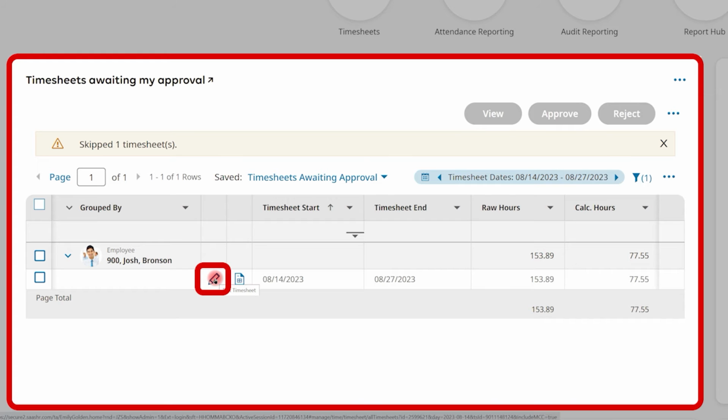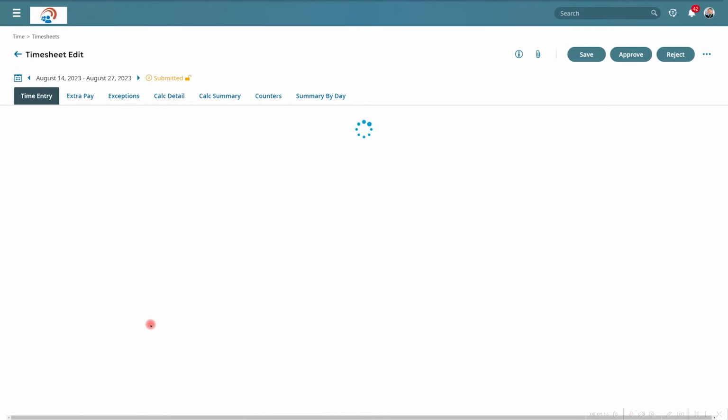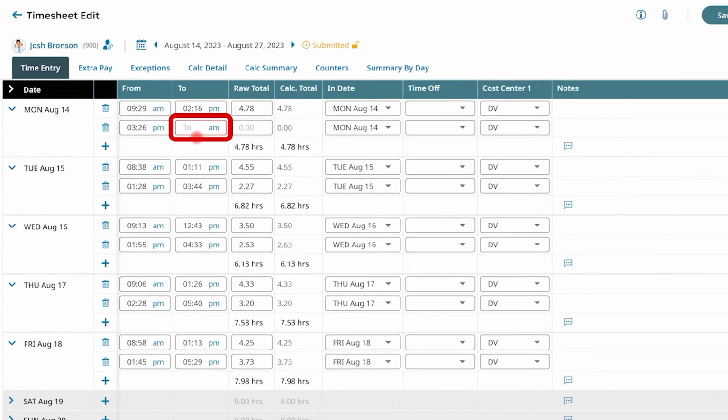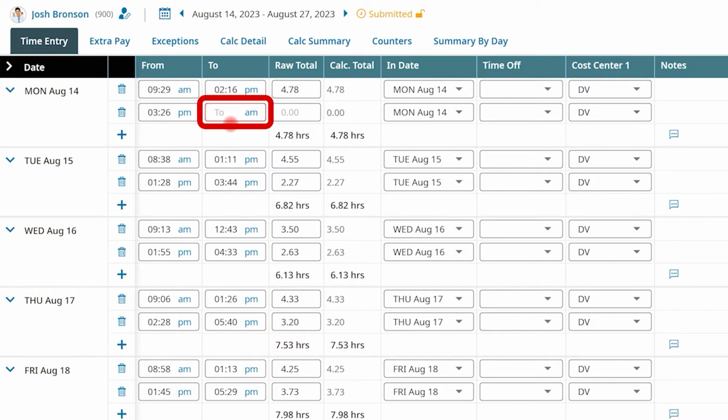Now I can drill down into this timesheet to make the correction. And I can easily locate the missing punch as it is highlighted right here on the timesheet. It appears that the employee did not clock out at the end of the day, so let's correct this punch.